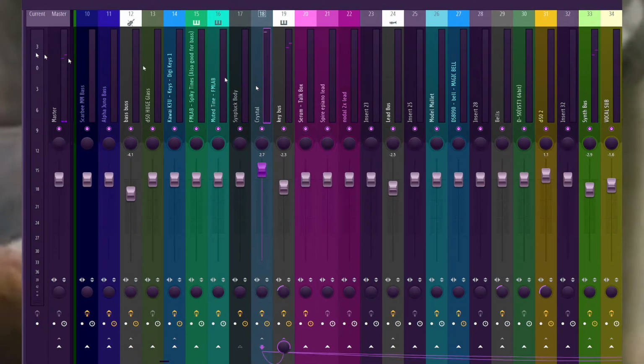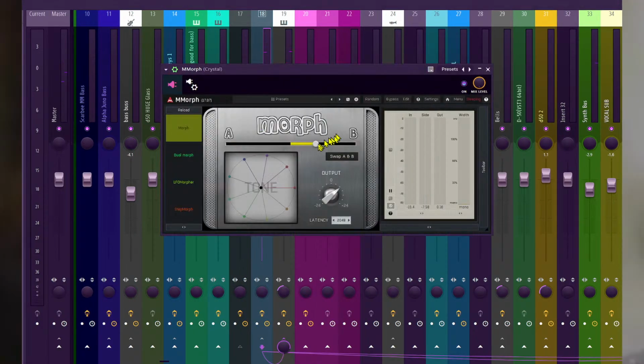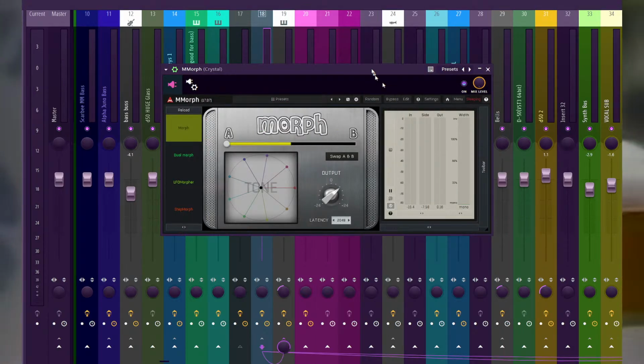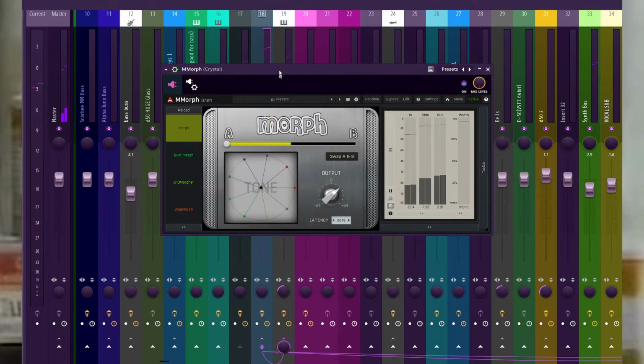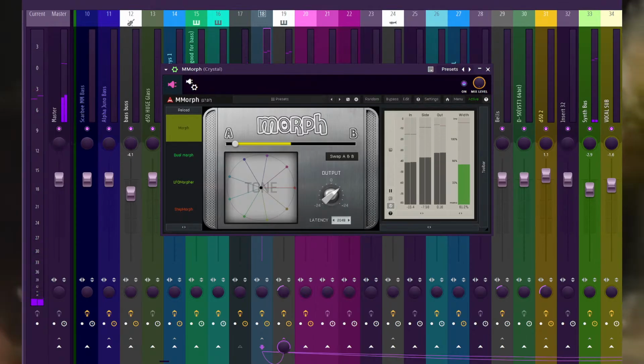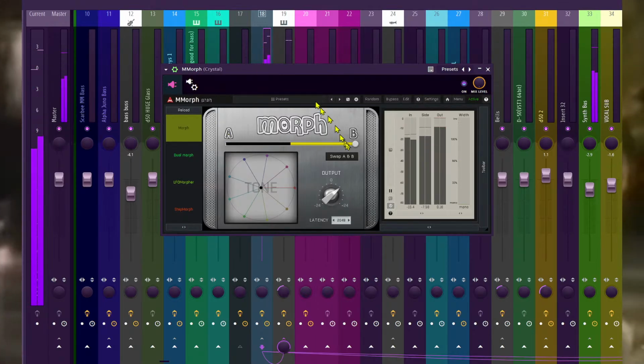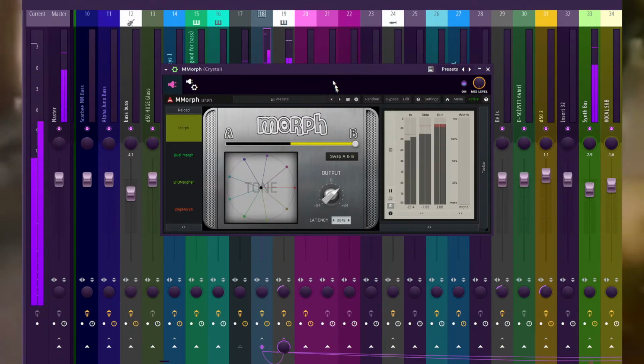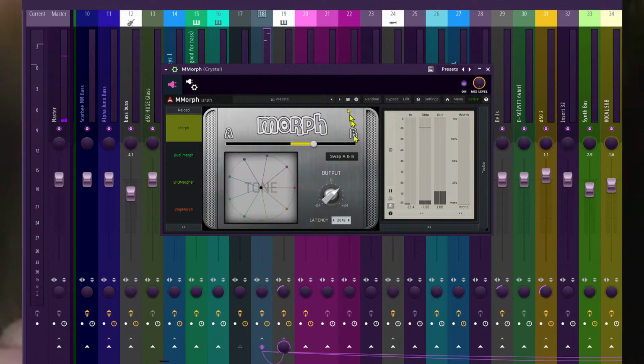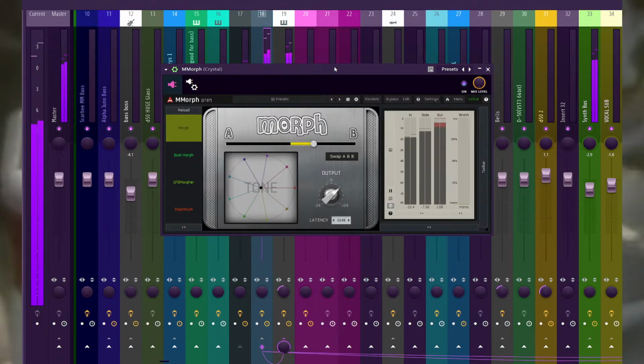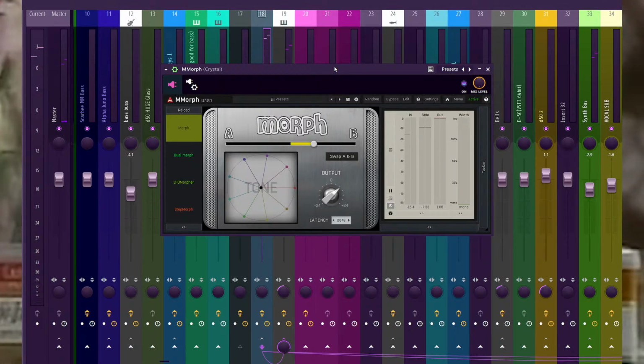So again, this is 2 sounds. Here's the first sound. Here's the second sound. And then here's the kind of hybrid that we have. Tell me that's not the craziest fucking thing you've ever seen.